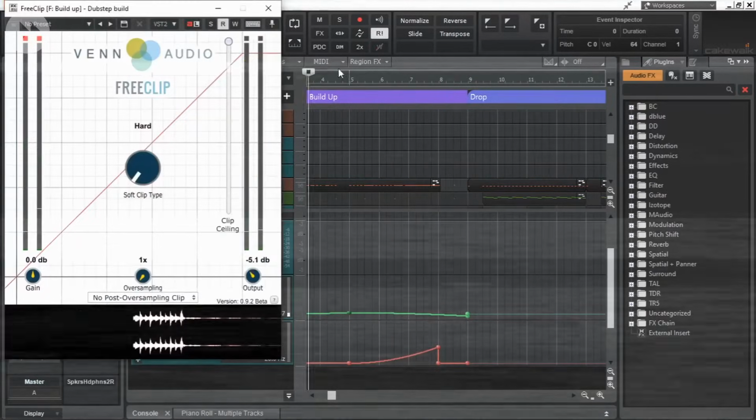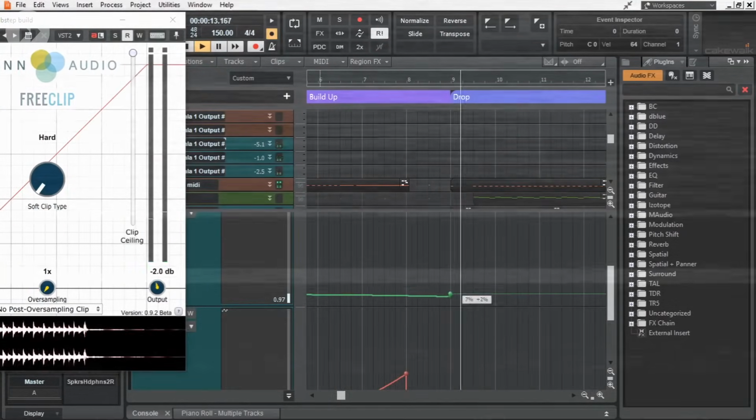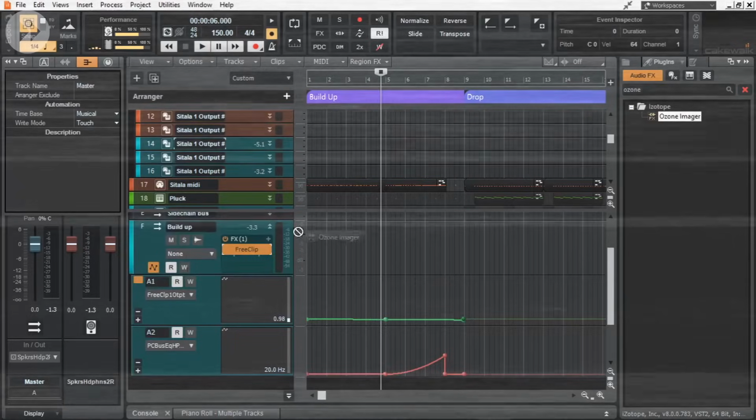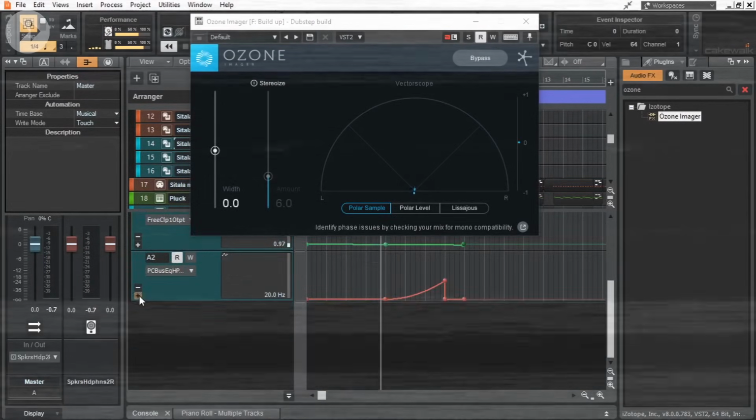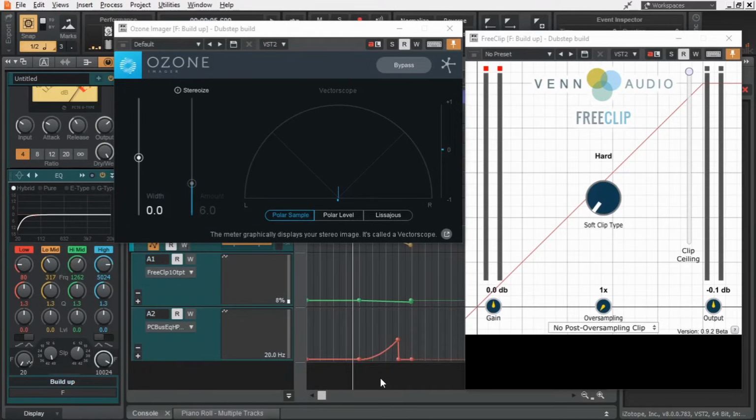Then towards the end of the build-up, I decreased the volume by automating the output of FreeClip effect plugin. Then I automated the stereo width to decrease because when the drop hits, it will feel more wide. Here are the automations in action.